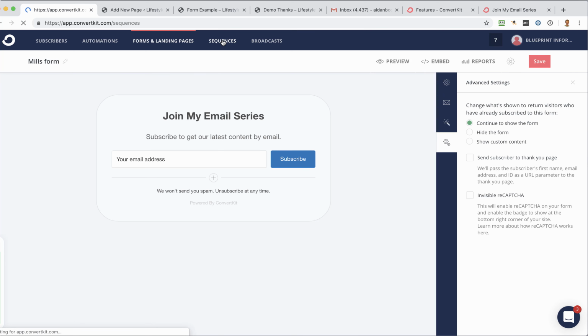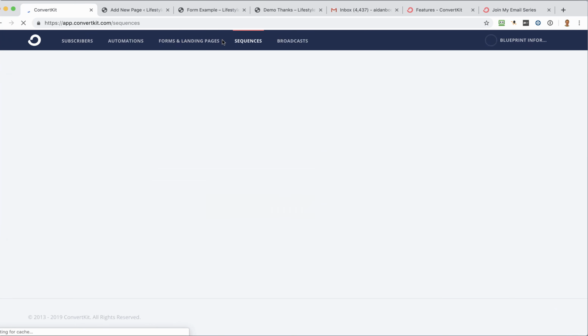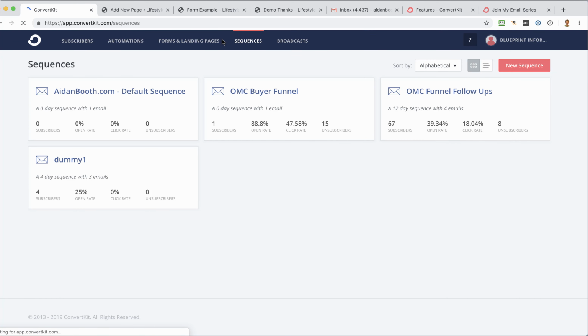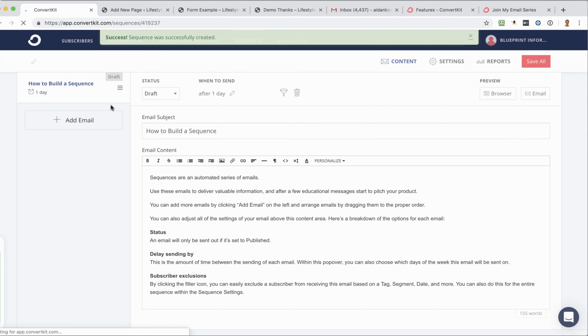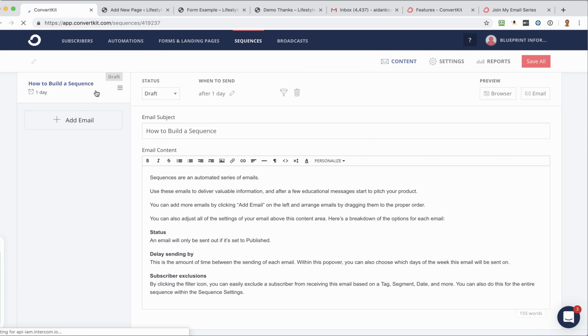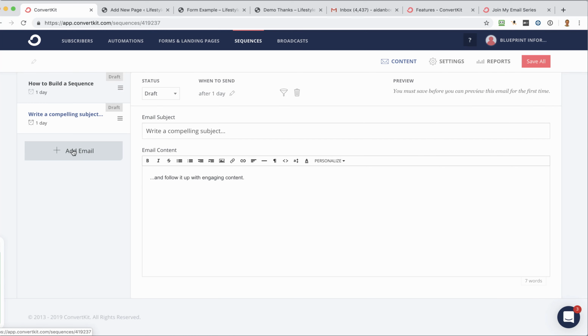And this is where you'll find any sequences that you may have made in the past, and you can create a new sequence. So I'll just click on New Sequence, and we're going to call this Demo Sequence, and click Create Sequence. And here you can see this is the first example here, and we can add multiple emails to this.